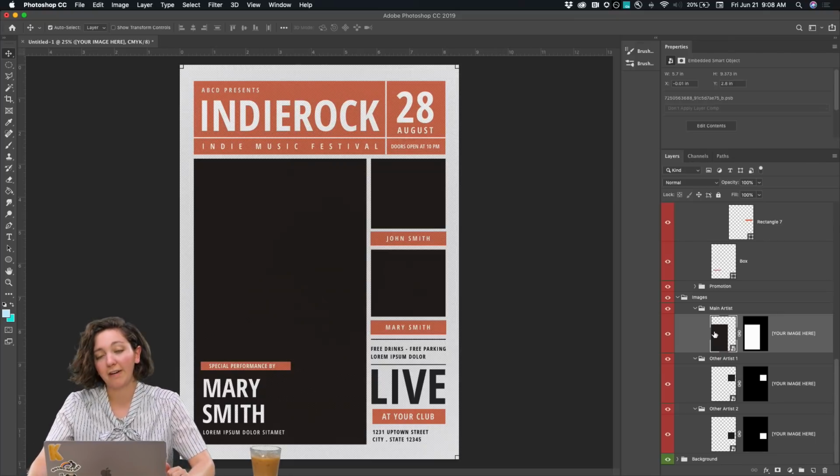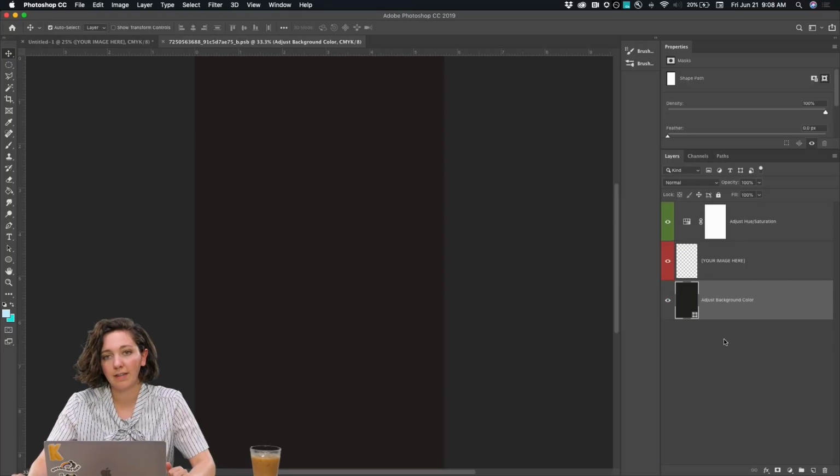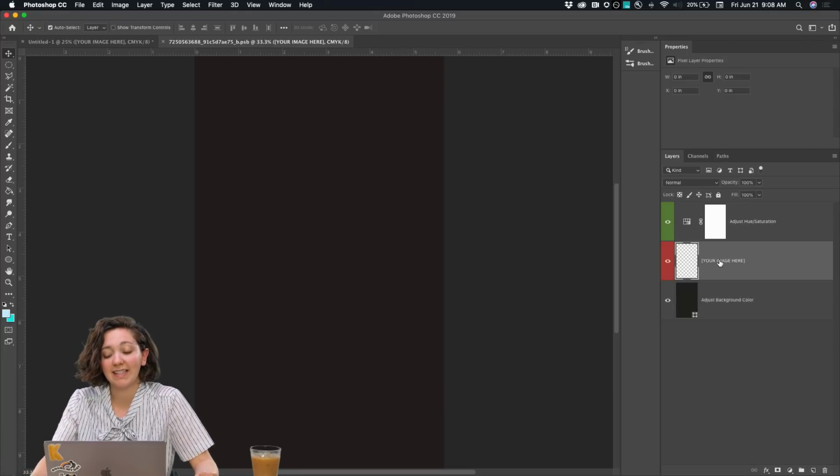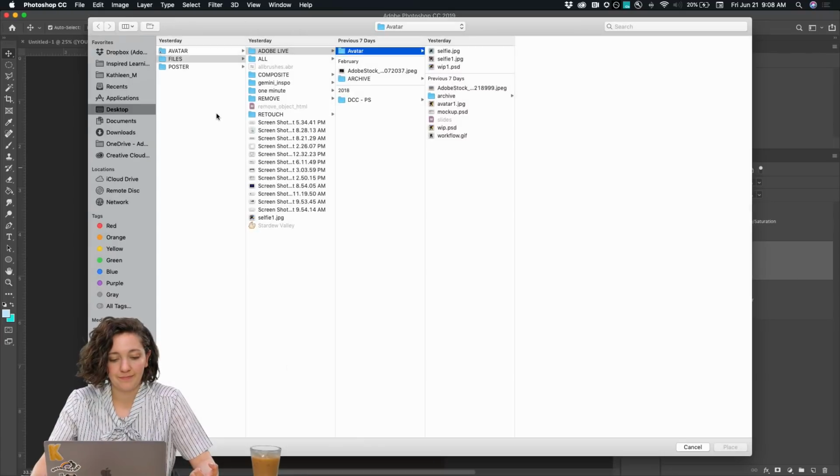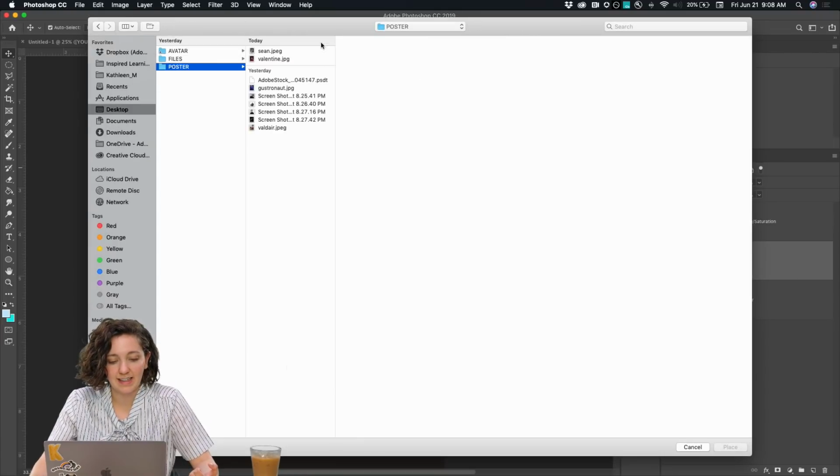You'll notice that this is already masked out, and when I double click on this thumbnail, it's going to take me to a new file. This is the smart object. This is the object that it's linked to. So it's already set up. It just has a layer that says add your image here. So I'm going to go up to File, Place Embedded, and I am going to choose the image that I want.